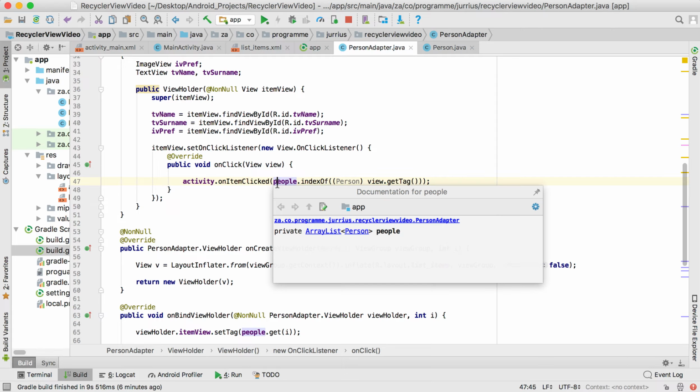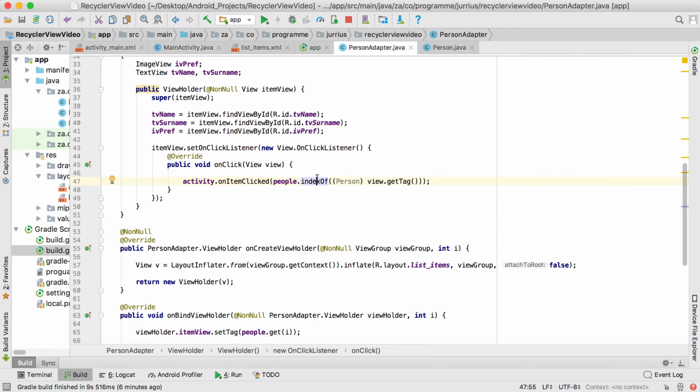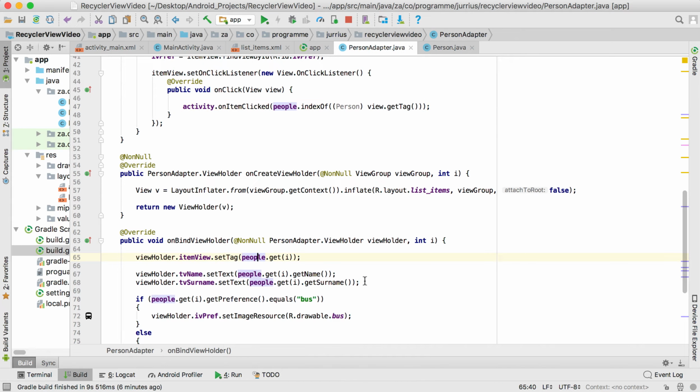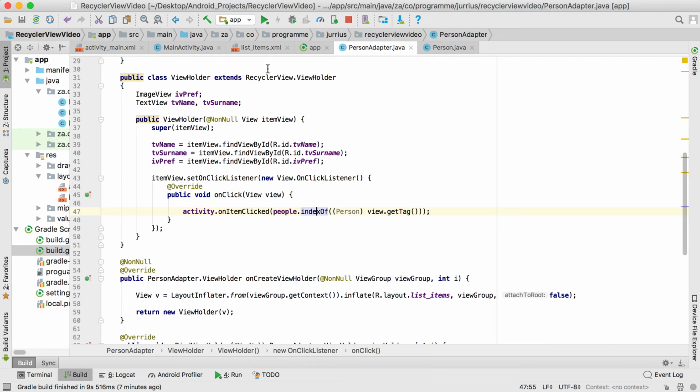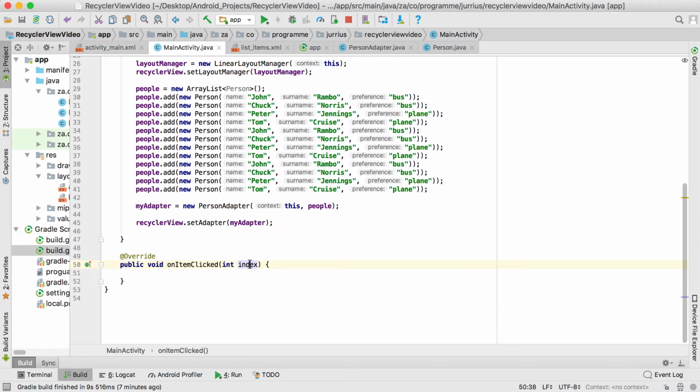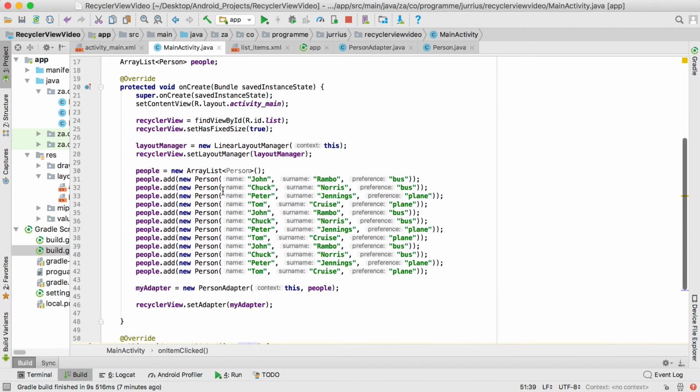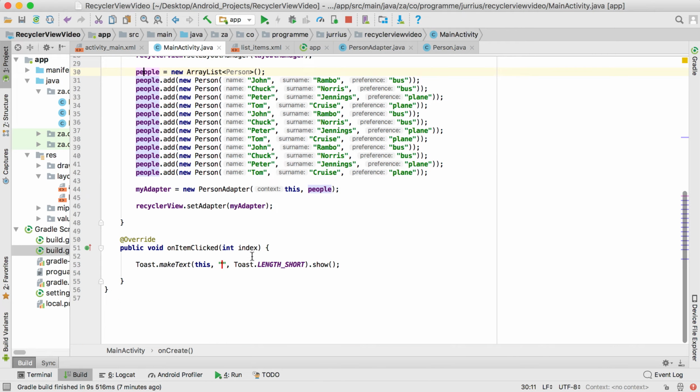So in the people array list, we will then get the index value of this object that was tagged, which we tagged in this line of code. So then basically we send through the index value that it was clicked on, and by doing that it activates this method, and there we have the index. And now it's easy, we can just go and display a toast there, or you can start a new activity or whatever you want to do based on that value. So now we know in which index it was clicked in this people array list.